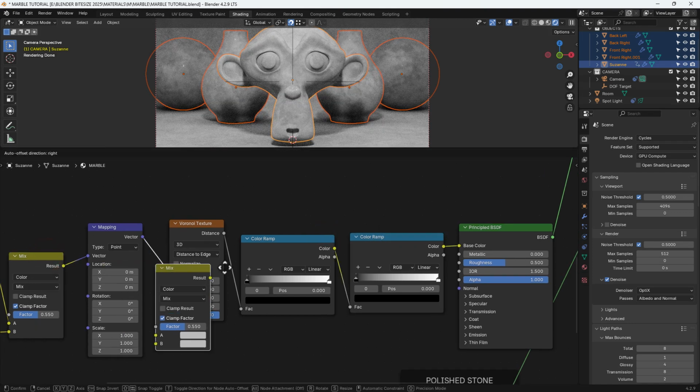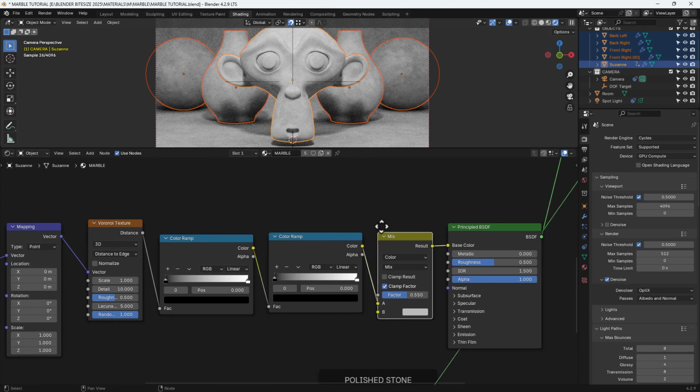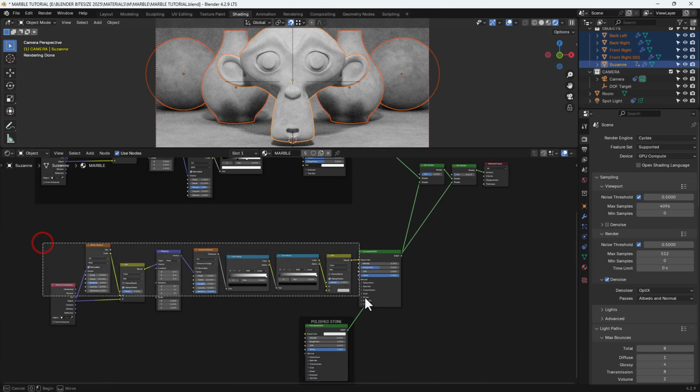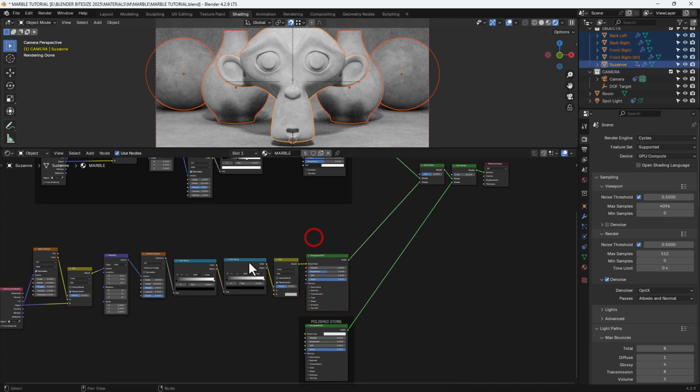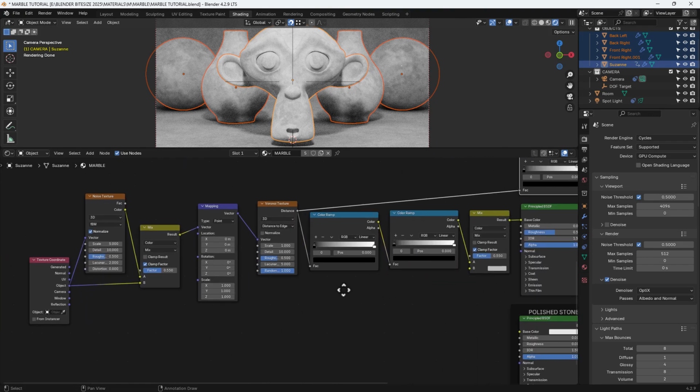And then we'll duplicate that to get a second. And then we'll add a mix node after that, between that and the principled shader. We'll also add one above and connect up the Voronoi output to it. And then connect that to the factor of the first mix shader.